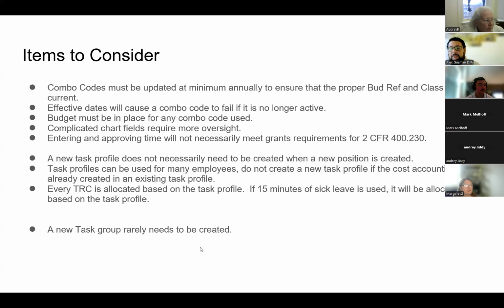Some items to consider. Combo codes must be updated at minimum annually to ensure the proper bud ref and class are current. Effective dates will cause a combo code to fail if it is no longer active. Budget must be in place for any combo code used. Complicated chart fields require more oversight. Entering and approving time will not necessarily meet grants requirements for 2 CFR 400.230. A new task profile does not necessarily need to be created when a new position is created. We went over that earlier in the presentation.